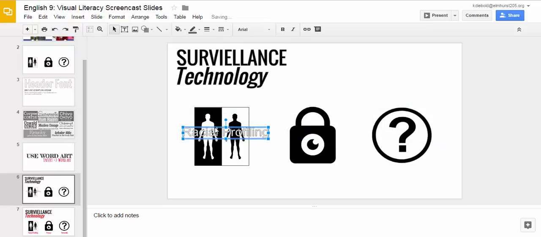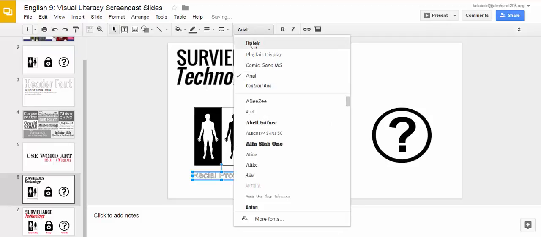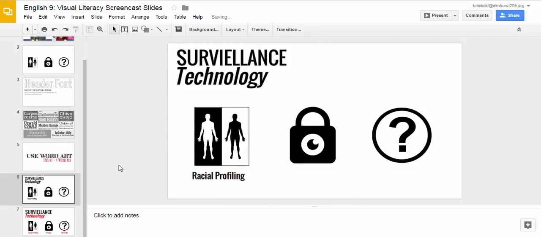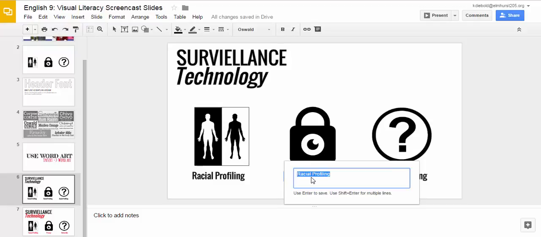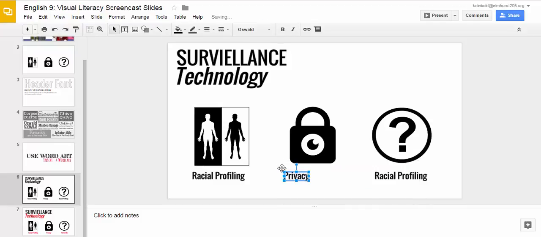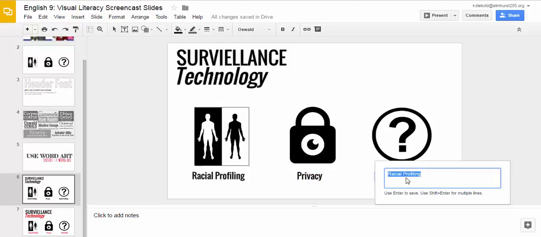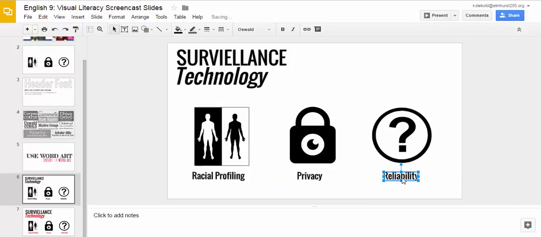I want to show you a little trick next. Once you have a piece of text that's the size that you like it, the font and the color and everything that you're going for, if you hold down the Control key on your keyboard, and click and drag and let go of my mouse, it copies those same properties of the font. So now I can just double click on this and put privacy on that, and then go over to my third one and reliability. Boom. And there, that's a simple way to differentiate between different levels of fonts.